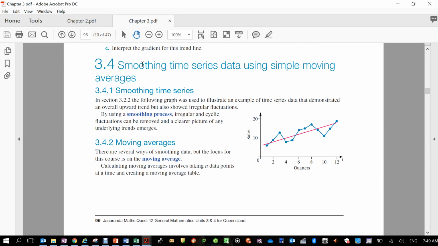Okay guys, this video is looking at smoothing our data out. Remember, going back to our textbook and what it said here, irregular fluctuations or cyclic fluctuations are easily removed when we start to smooth our data out.